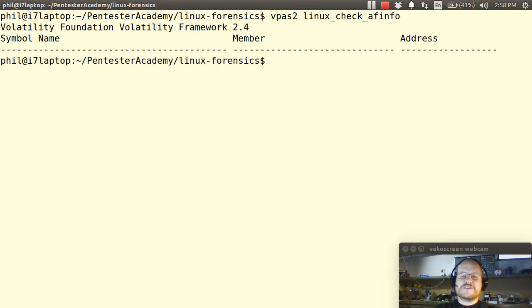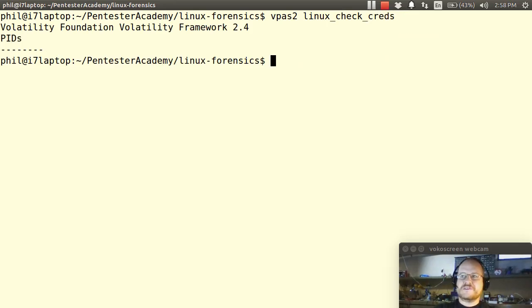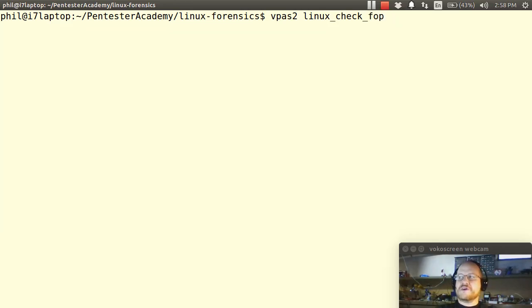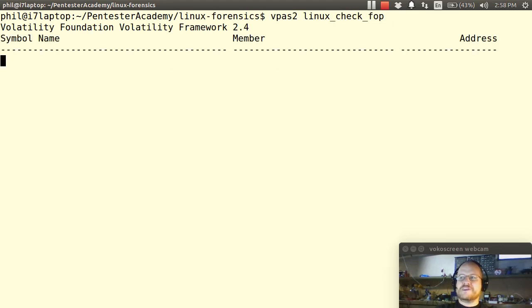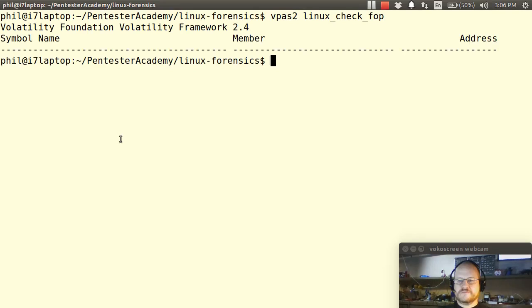So other commands that we can run. Let's see if anyone is sharing credentials, and apparently not. So that's another one that returned nothing. That's another one that returned nothing. What about our file operations? Anything funny going on there? And after many minutes of processing, Volatility found nothing, at least for this plugin.